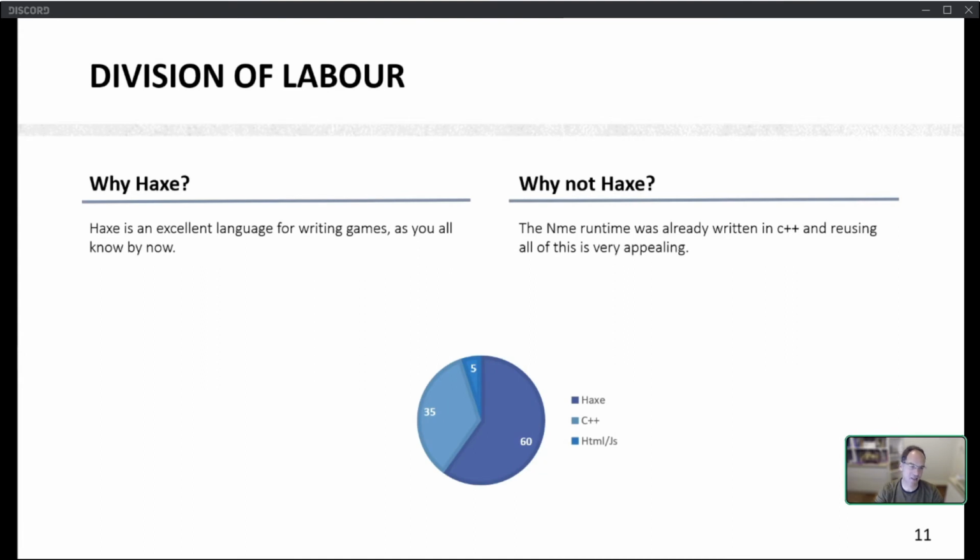So how does the division of labor between the various things go here? Why have I used Haxe? Well, we all know why you'd use Haxe to write a web game. It's because it's the only way to do it. And why have I not used Haxe? I've reused the C++ code from the NME runtime, and reusing this is very appealing because it's well understood, and that way the results are actually almost identical to the desktop results. So it's a question of code reuse and using what's already there rather than rewriting things from scratch.